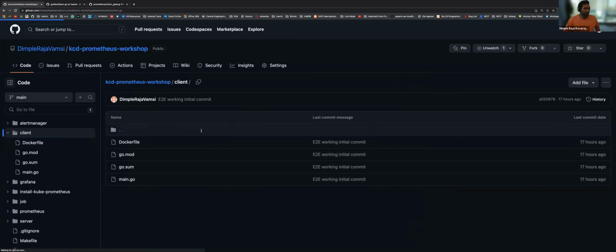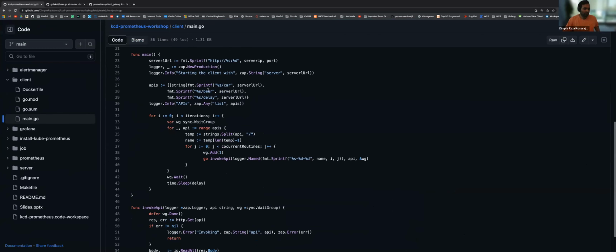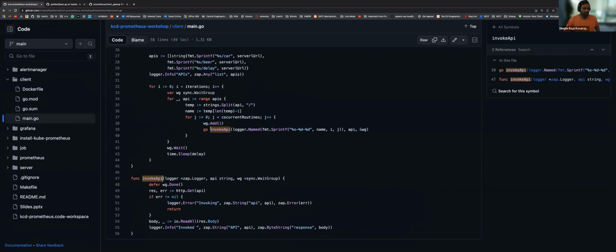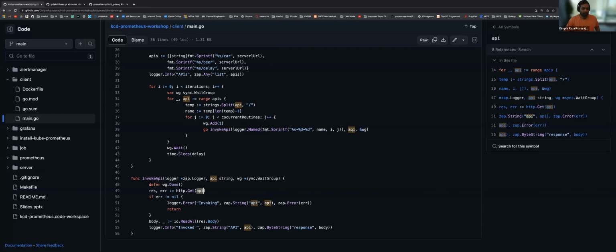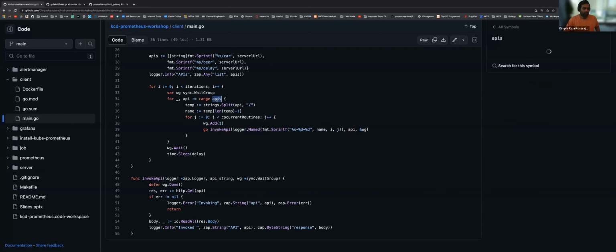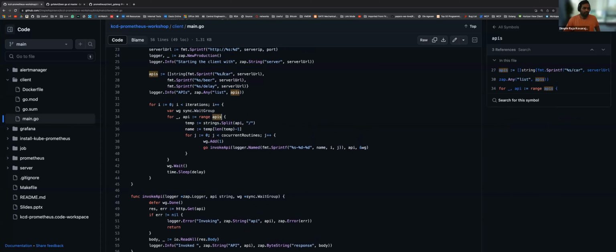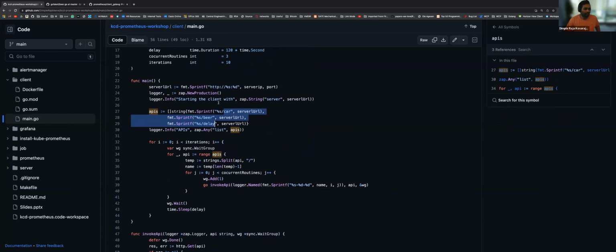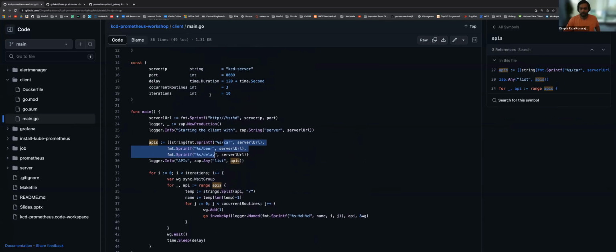If you look at it, this is just a single file. It goes to each and every API and invokes this particular HTTP API. You see we have the car API, the beer API, and the deal API. This is just a simple program, and there are a few people who don't know about Golang, right?